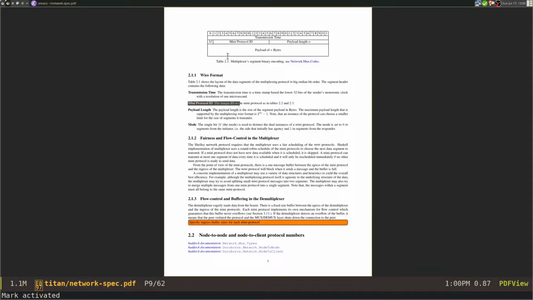Follows is the mini protocol ID. That's how you identify what specifically you are communicating for. Then a payload length, and of course the payload itself. It means you have to chunk your messages in, of course, 2 to the 16 minus 1 bytes. That's all. That's very simple to implement.